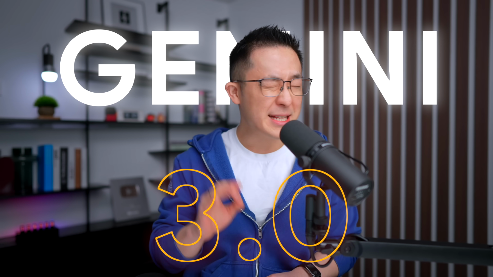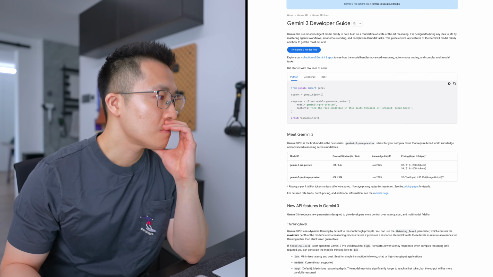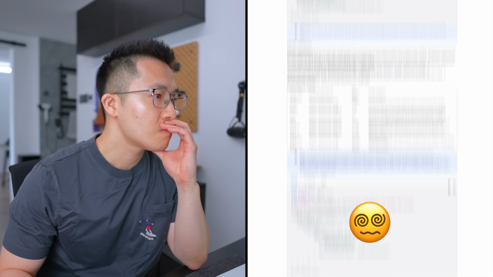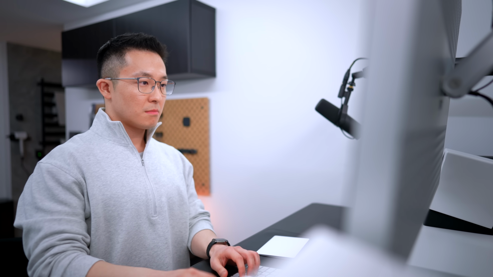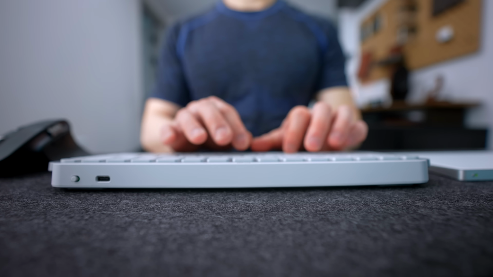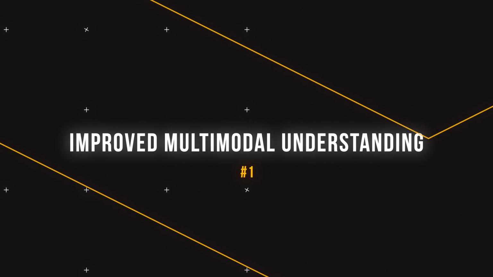Gemini 3.0 is a fantastic model, but the sheer volume of updates is honestly overwhelming, and not every new feature deserves your attention. So after a month of going through official guides and testing Gemini 3 with real work, I've narrowed down the 5 changes that actually matter for professionals. Let's get started. Kicking things off with the first major update, improved multimodal understanding.